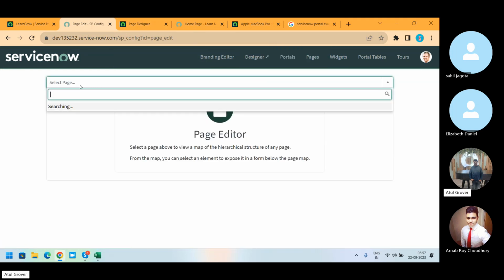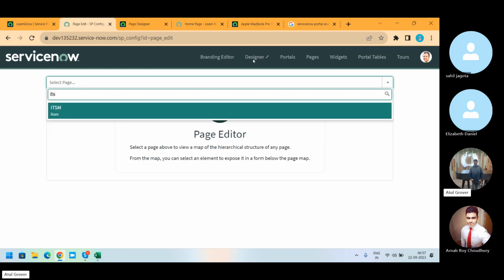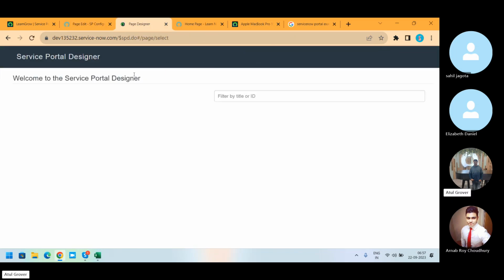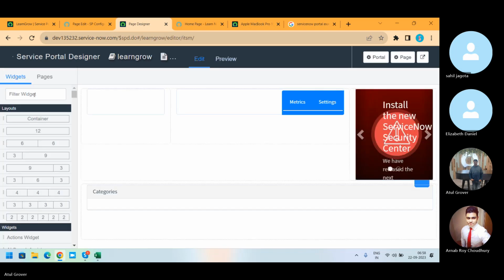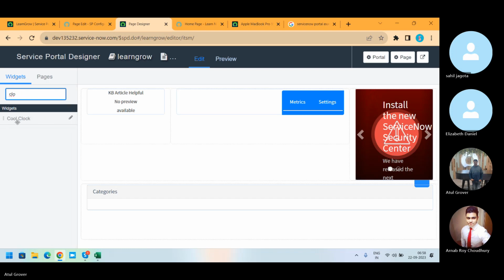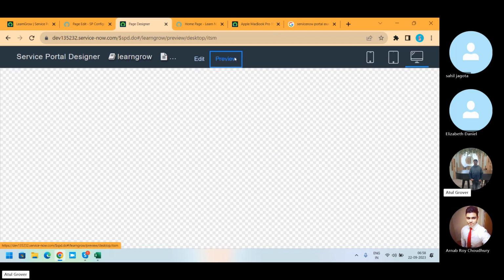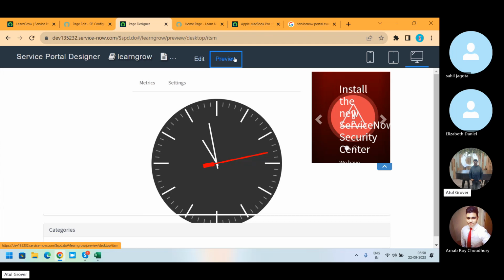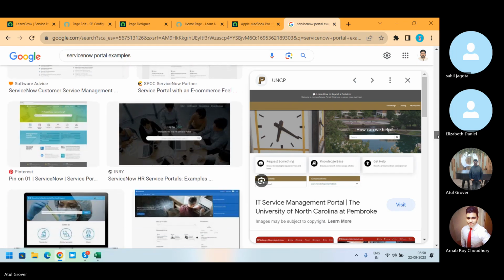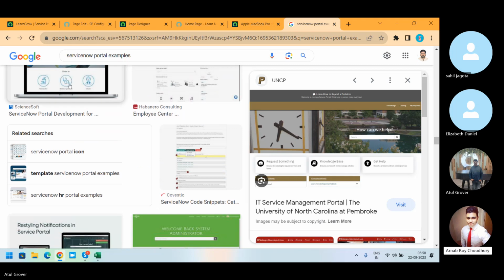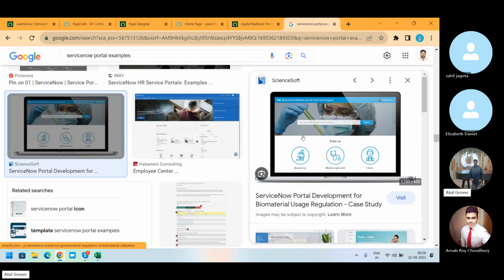Pages. Go into the designer. And now see the preview. See. So there are companies who work dedicatedly only on the portal. Now see, okay. This is very crisp and clear, only three options.